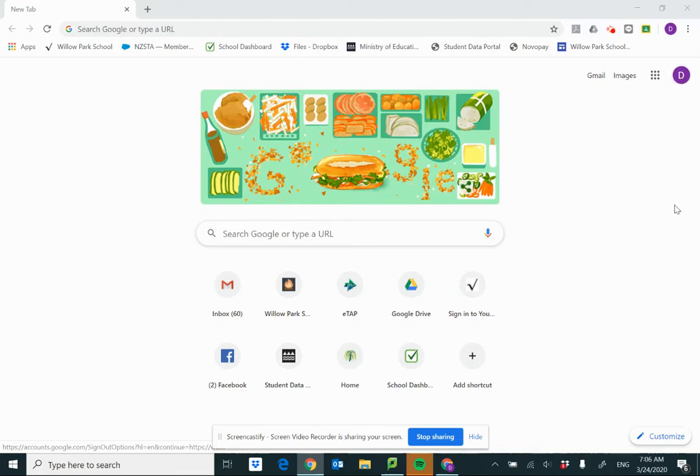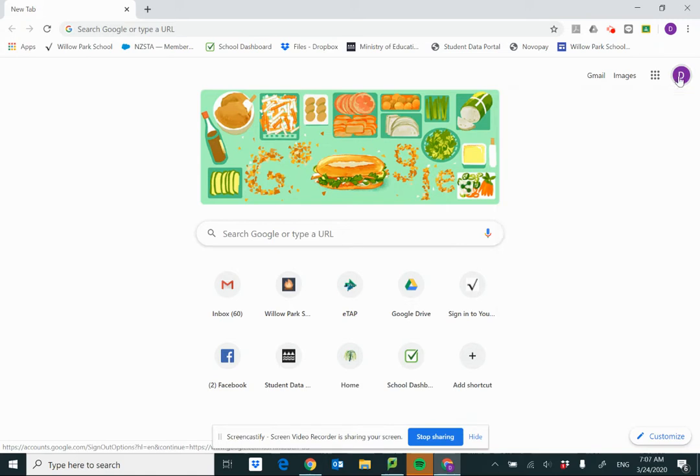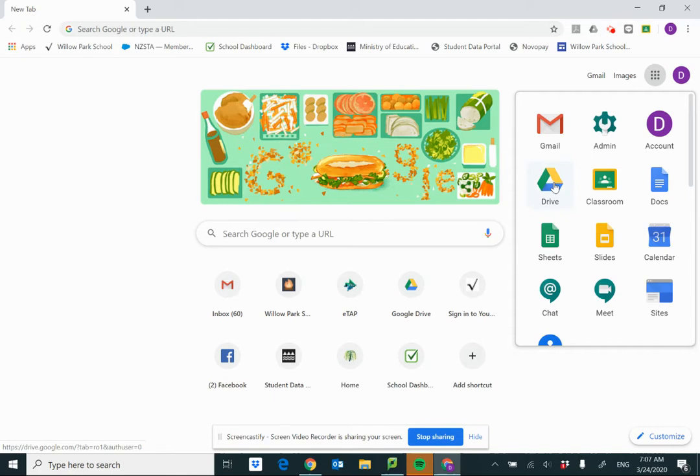So if you're logging in for the first time, you'd need to click up the top here where it says sign in, and enter your sign in details. You can see that I've already signed in to my account. If you're at the Google homepage, you'll see where Gmail is. You'll also have this little tool here, which is the Google Apps. If you click on this one, you'll see that there's a Drive.